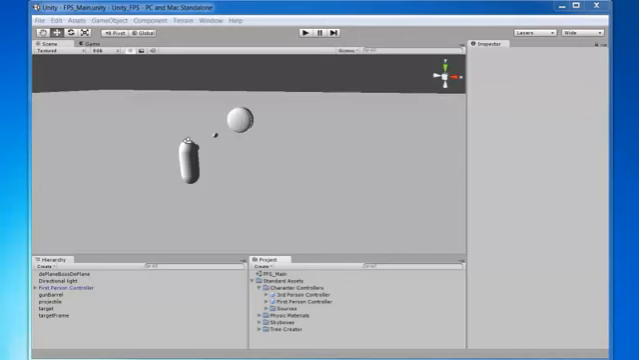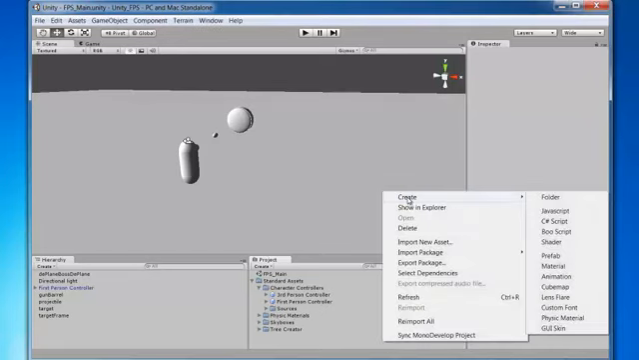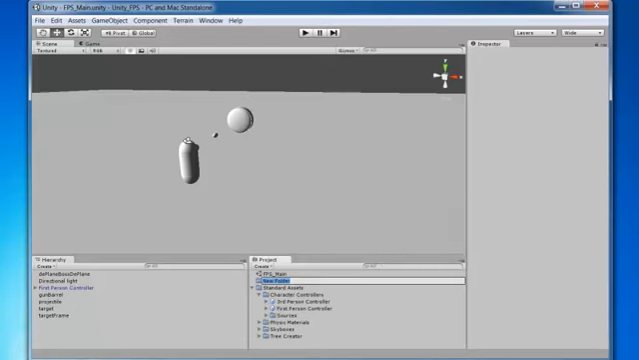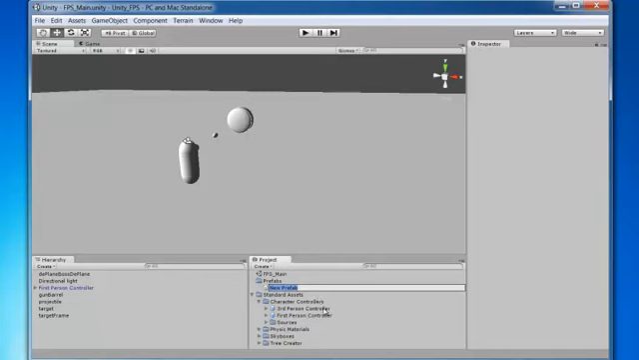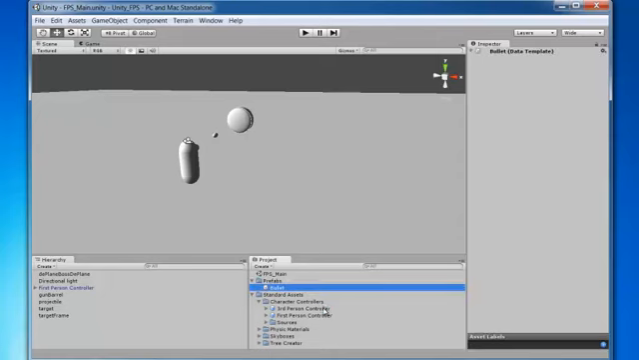So let's get going. Okay, so the first thing I'm going to do is create a folder. So we just come anywhere onto the project window that's an open space and right click and select Create Folder. And I'm going to name this folder Prefabs. So there we go. And now with the folder selected, I'm going to come to the Create menu and select Prefab. So there it is. And now I'm going to name this prefab Bullet.